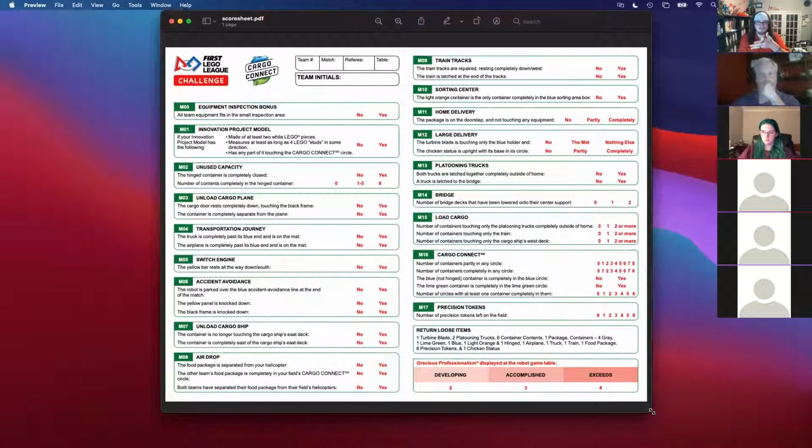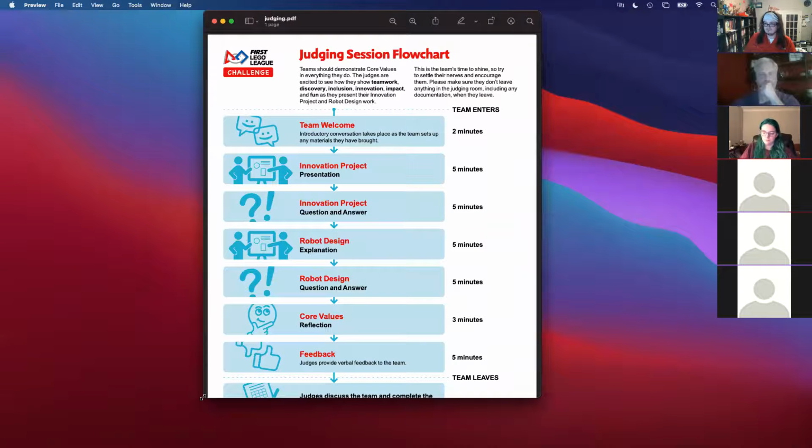This is how the referees score you, and this is what goes into the robot game part of your score. It's pretty straightforward, pretty easy to understand, and very visible to most people. And again, you're ranked from highest score to lowest score. And that covers your robot game. So tonight we're going to focus mostly on judging.